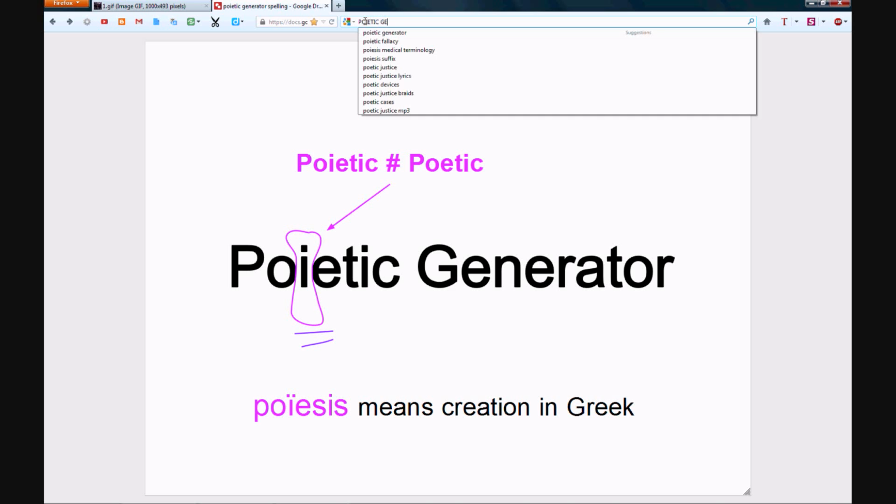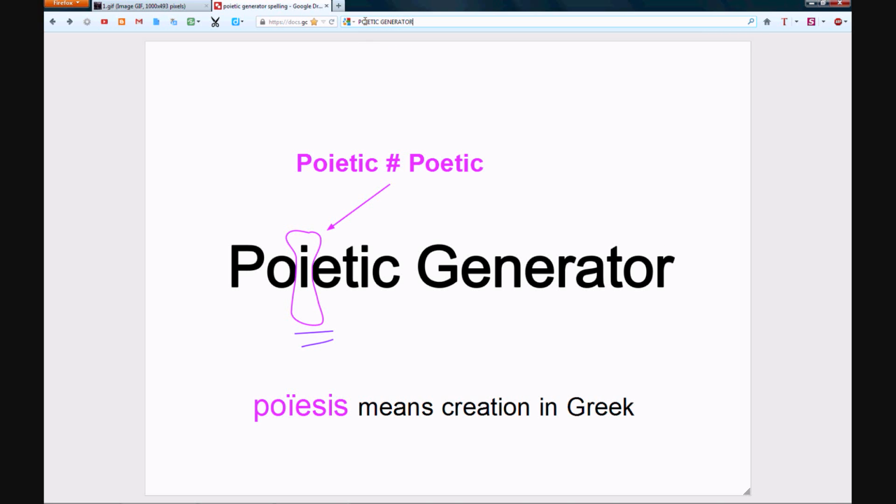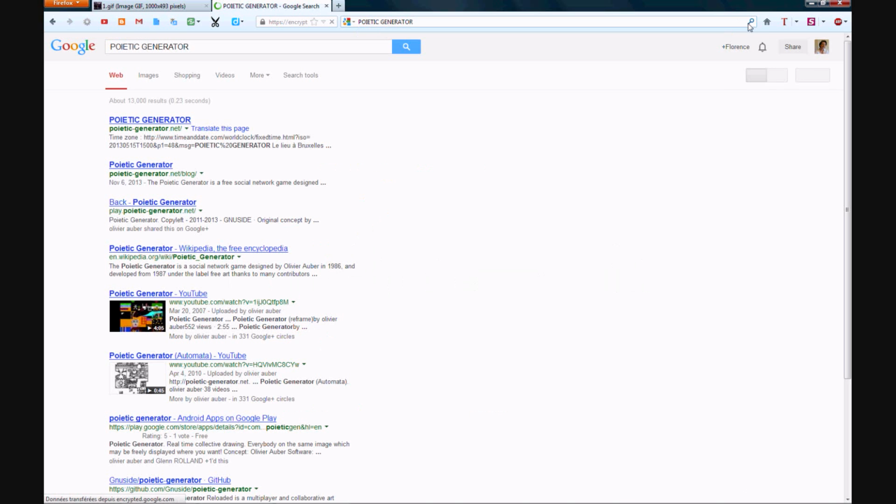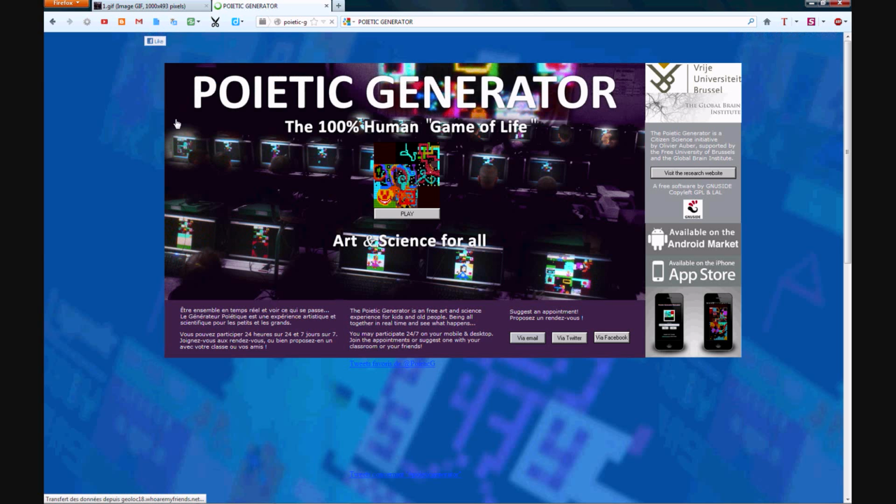Poietic Generator, like this. Be careful with the spelling. Then you have to select the link to the website poieticgenerator.net. After that, just click on the play button in order to reach the connection page of the game.